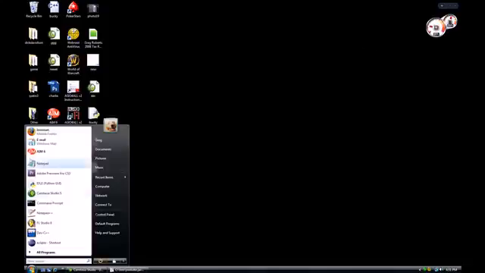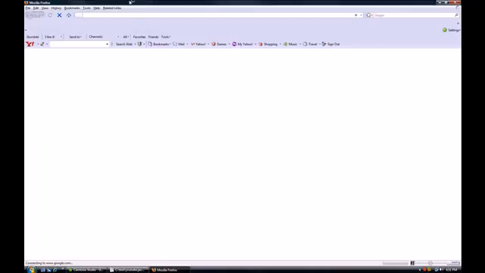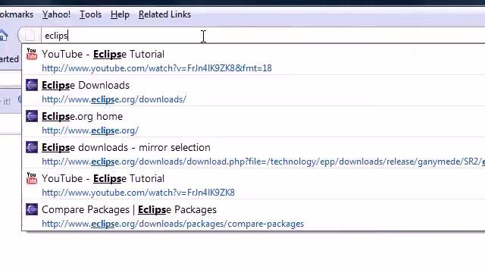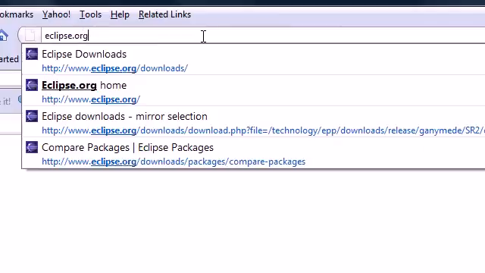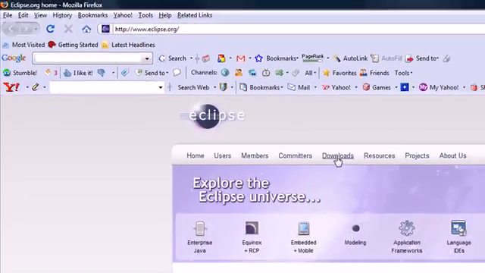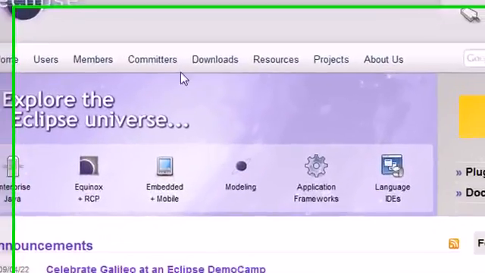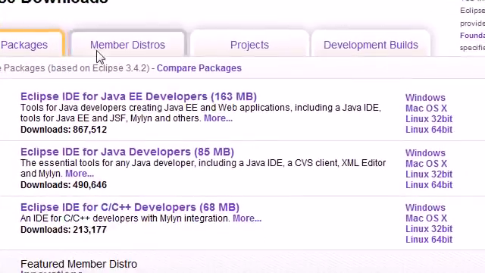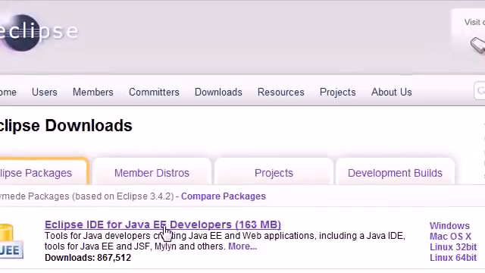Go ahead and open up your internet browser and go to eclipse.org. Eclipse is pretty much a special text editor for only Java. Once this loads, on the main page you're going to see something called downloads. Go ahead and click downloads. Now this is going to give you a couple downloads to click from. What you want is either the first one or the second one. I got the first one just because it includes a little more.